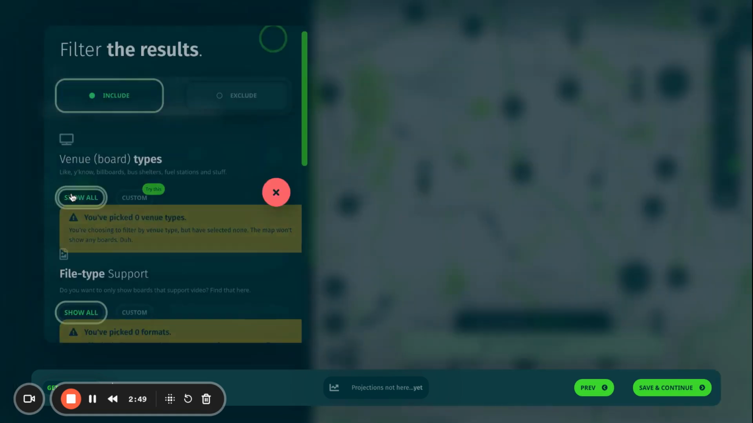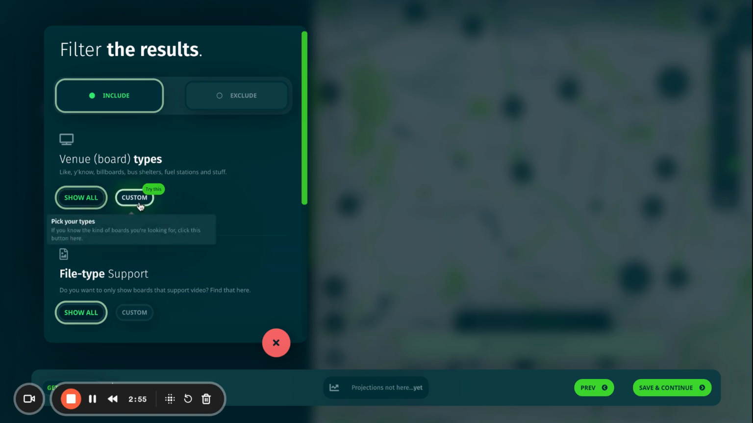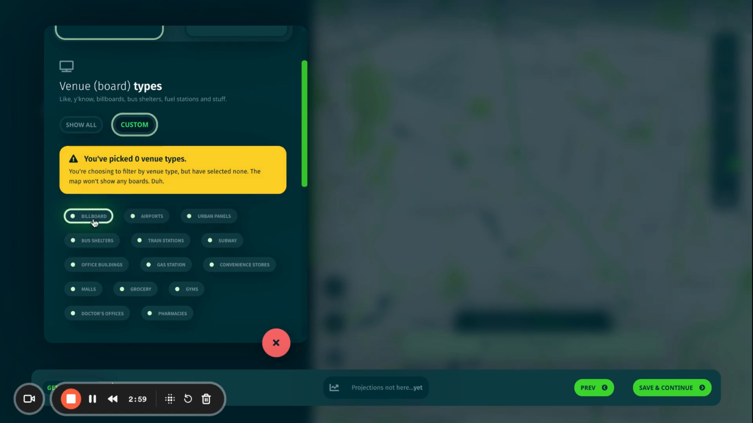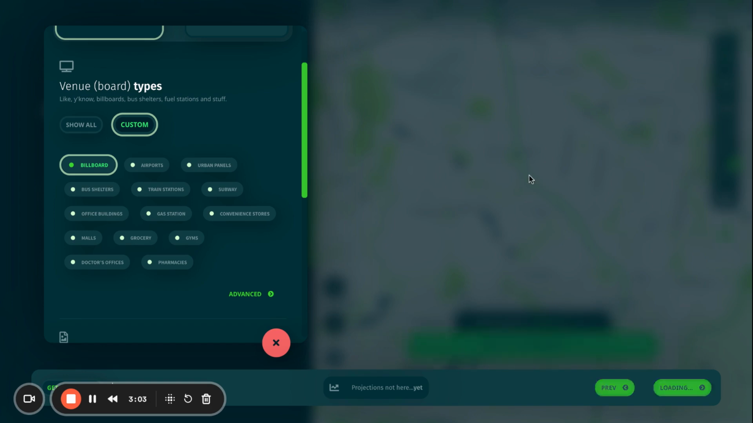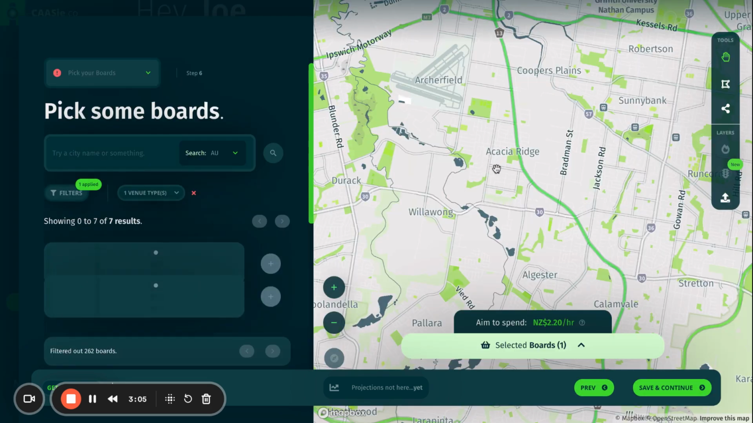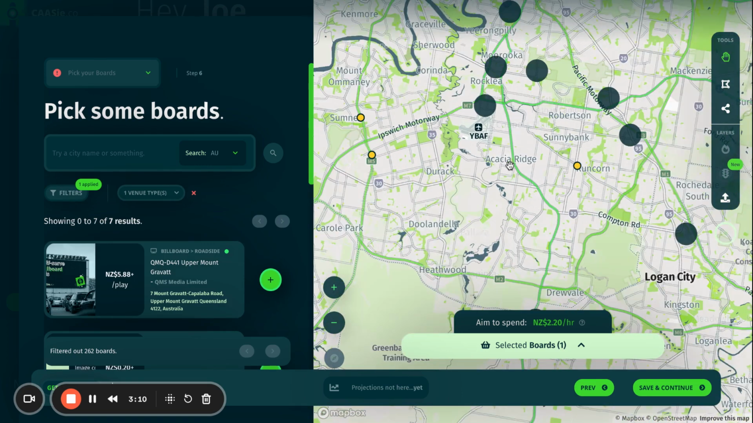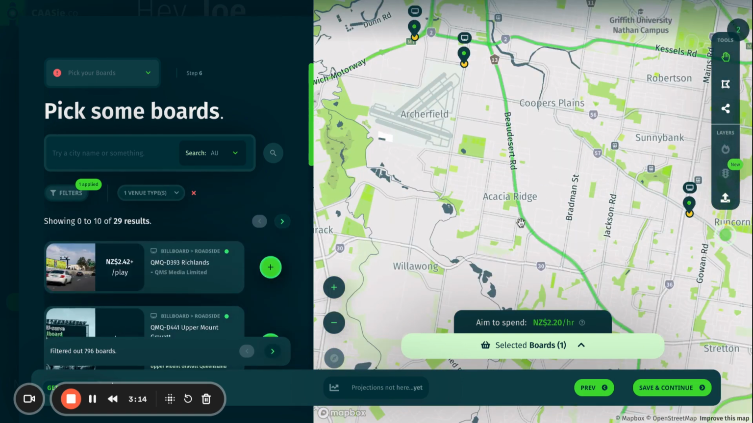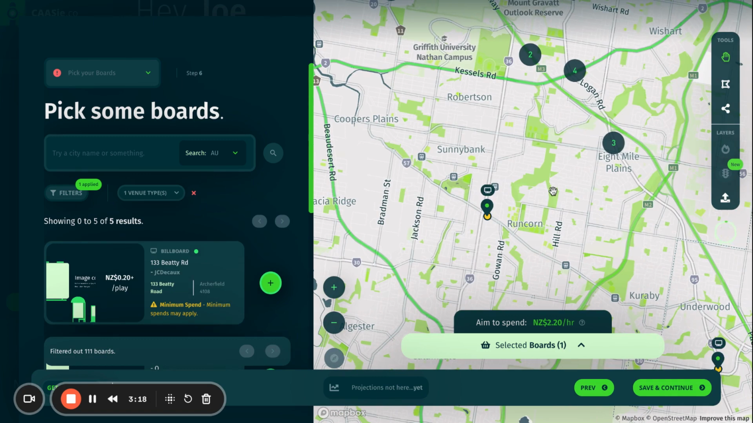I can also filter by the type of boards that I want to see on the map. If I click on custom, there's a list here. If I only want to see billboards, I can click on billboards. Only billboards will show up on the map. If there are any billboards in the area that I'm looking at, it should show up there. Looks like there aren't any billboards in Acacia Ridge, but in the neighboring suburbs, I can see some billboards.